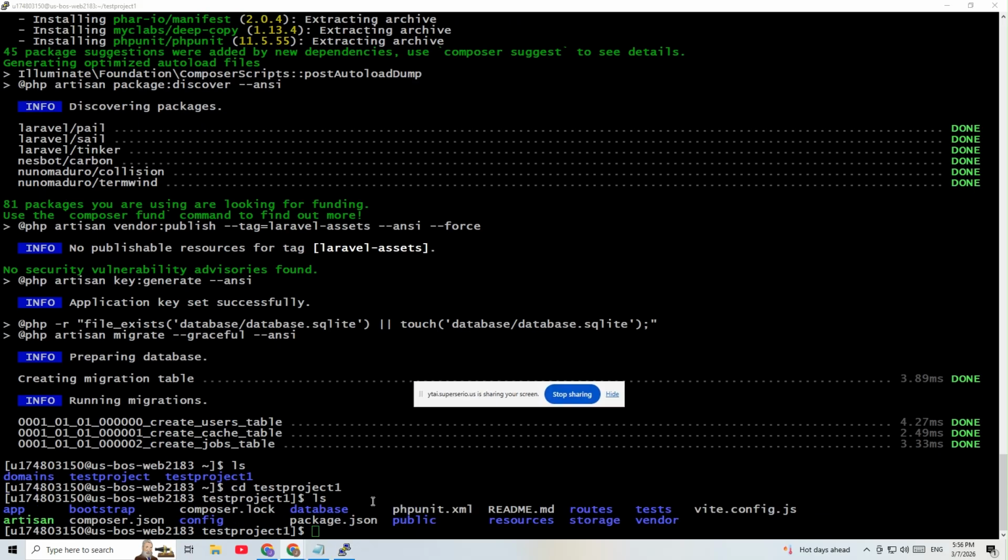At this point, Laravel is successfully installed on your Hostinger hosting account. If everything is configured correctly, you should now be able to visit your domain in a browser and see the default Laravel welcome page. From here, you can start building your application, creating routes, controllers, migrations, and everything else Laravel offers. And that's it. That's how to install Laravel on Hostinger step by step.